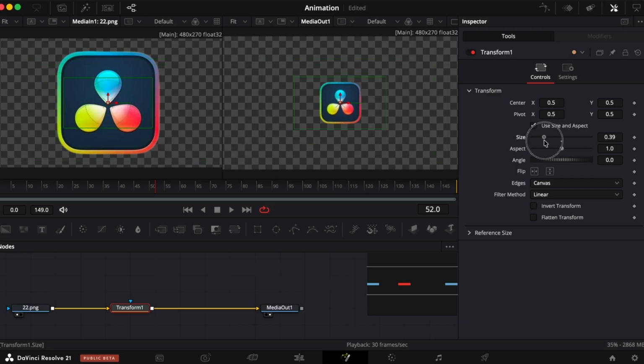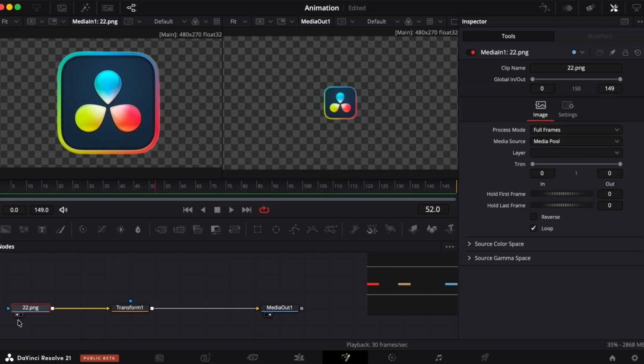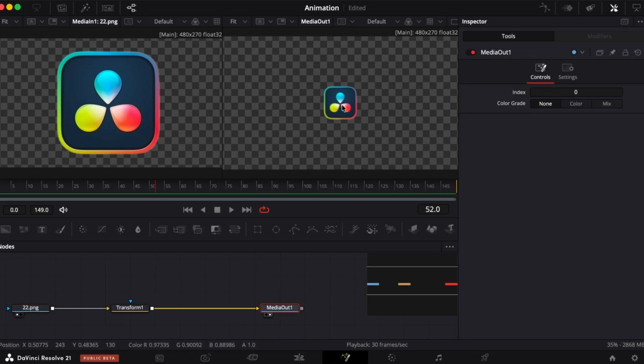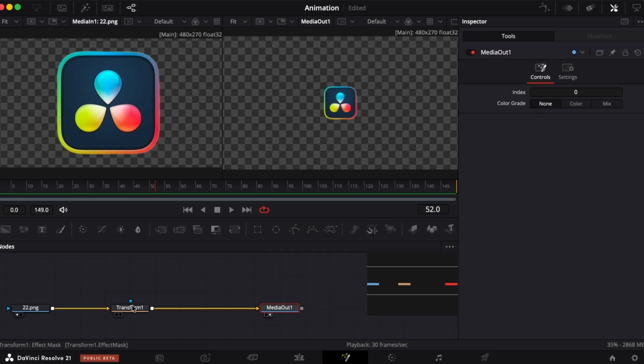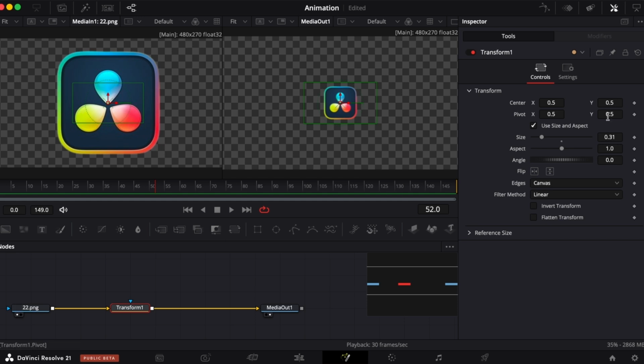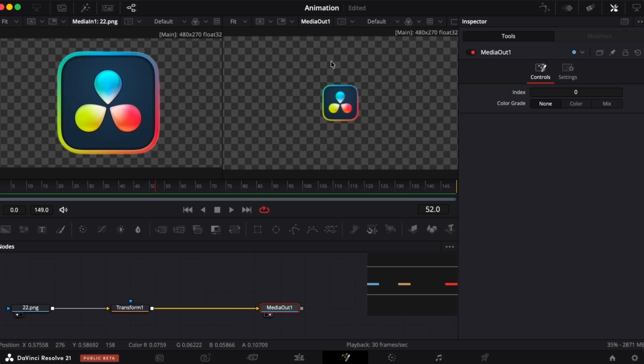And now with this size, as you can see on the viewer 1, the size remains the same. The reason is because we are looking at our original image in the viewer 1. And in the viewer 2, it looks like this because we are looking at the media out node in the viewer 2. And this transform has affected the image when we adjusted the size. So now this result that we see here being displayed by the media out is what we will see on the edit page like this.